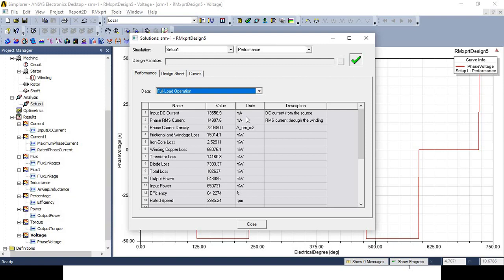What is the input DC current? 30,556.9 milliampere, that is up to the 13 ampere. Then what is the phase RMS current? Up to the 14.996 ampere. This is the RMS current through the winding. Then phase current density is 72,04,800 ampere per square meter. Frictional and windage losses are 15,014.1 milliwatt. Iron core loss is 2.52 milliwatt. Windage copper losses are 66.06 watt. Transistor losses are 14.160 watt. Diode losses are 7.383 watt.